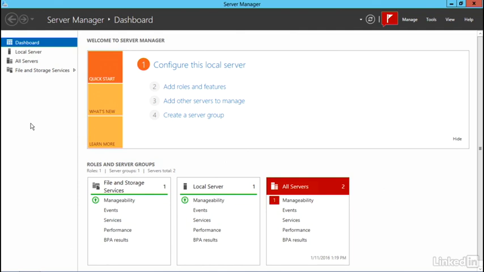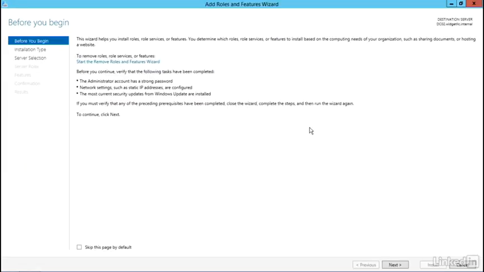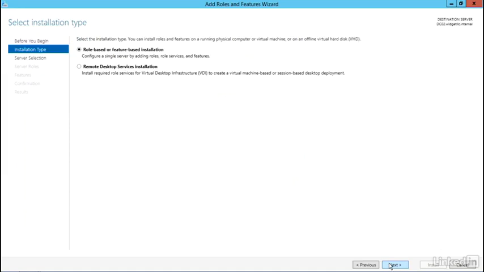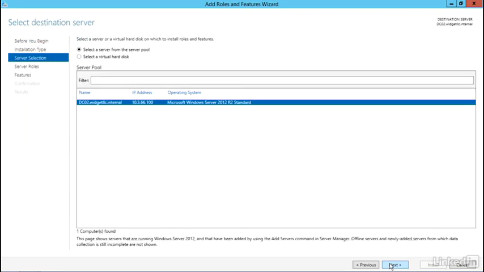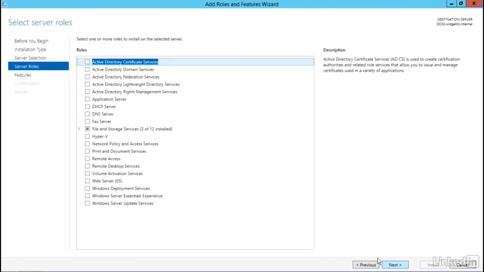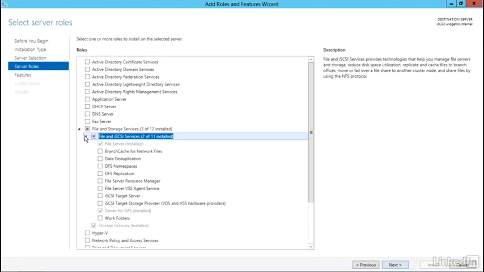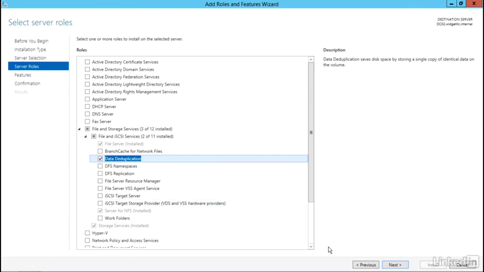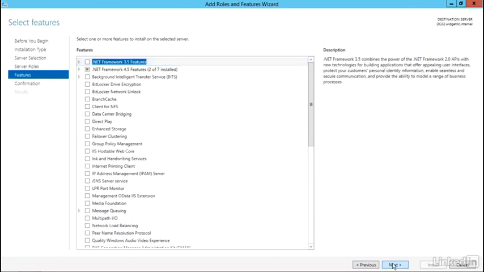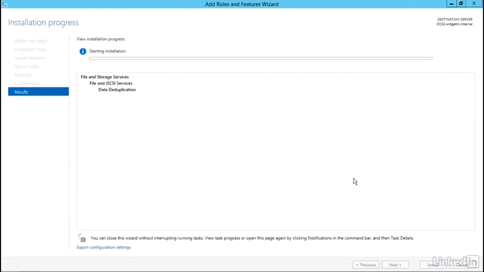We're in Server Manager, and we're going to go to our dashboard, and now we're going to go to Add Roles and Features. Let's go ahead and click Next, and we're going to choose the role-based installation, and we're going to select our server, which is already pre-selected. Next, we will expand the file and storage services until we get to the data deduplication option. From here, we'll click Next, and then Install.